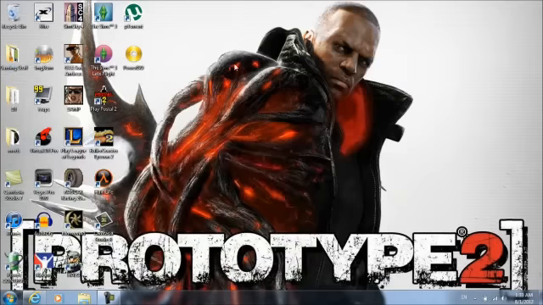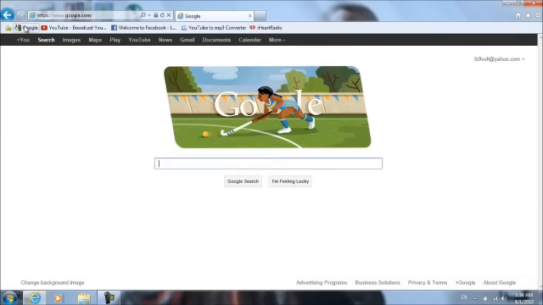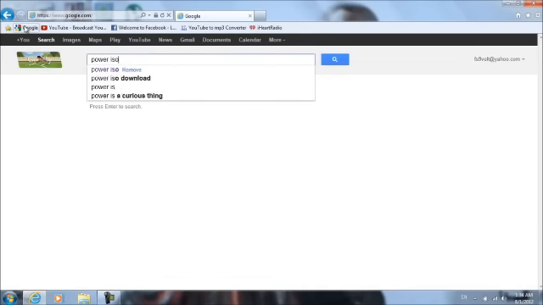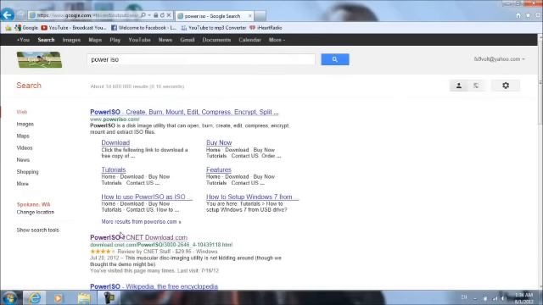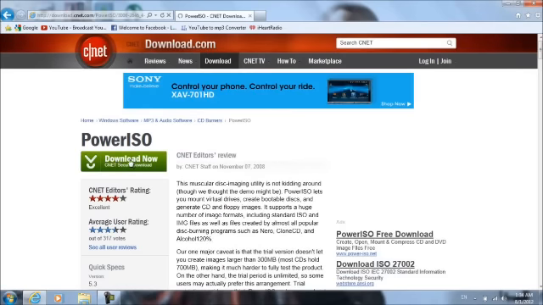Now that you have uTorrent, we need to get PowerISO. So go back to your internet, go to google.com, type in PowerISO, click on the second link, PowerISO.download.com, 4 stars. When at the PowerISO download site, click on Download Now and install PowerISO.